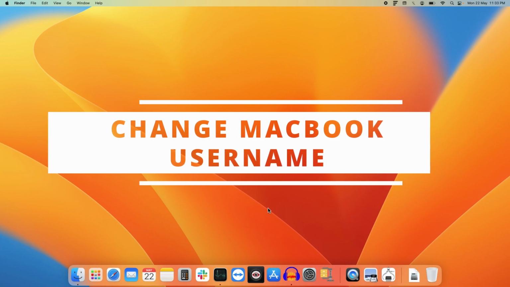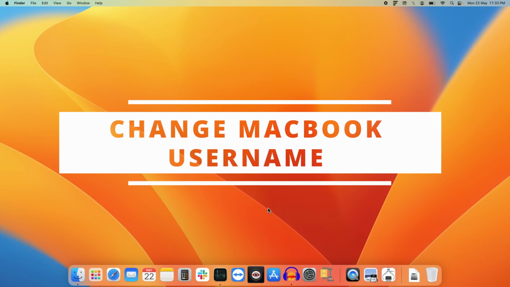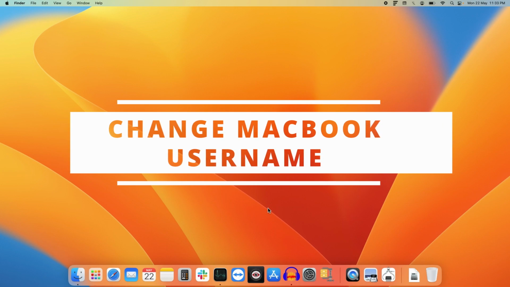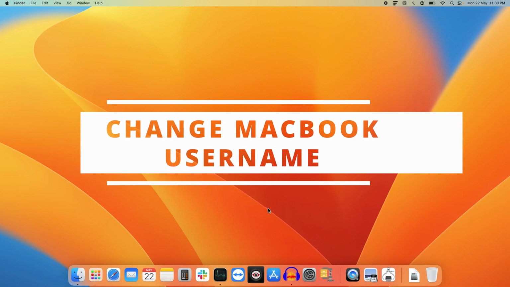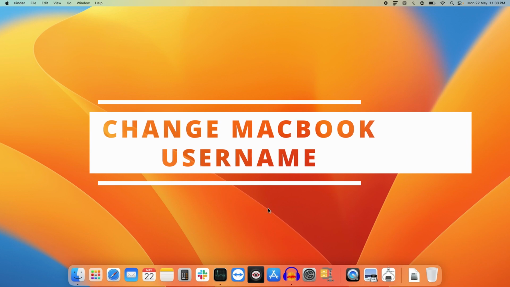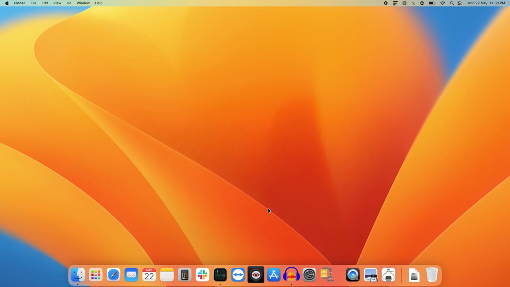If you created your username while setting up your MacBook and you are looking for ways to change it again, don't worry. I will explain an easy way to change the username of your MacBook. So without further ado, let's get started.